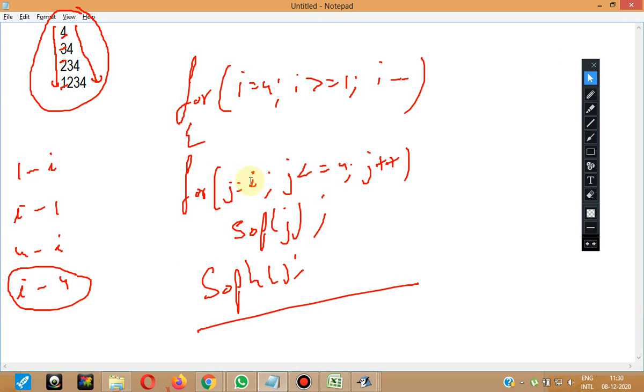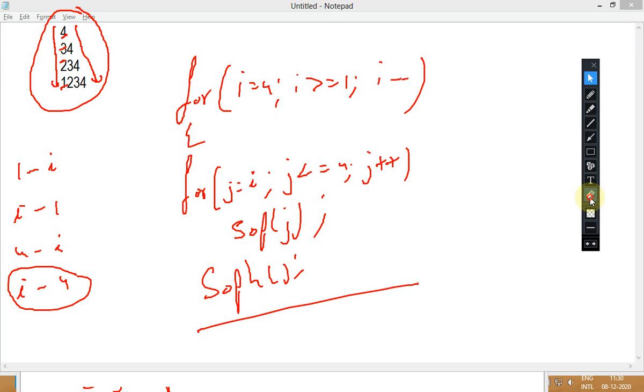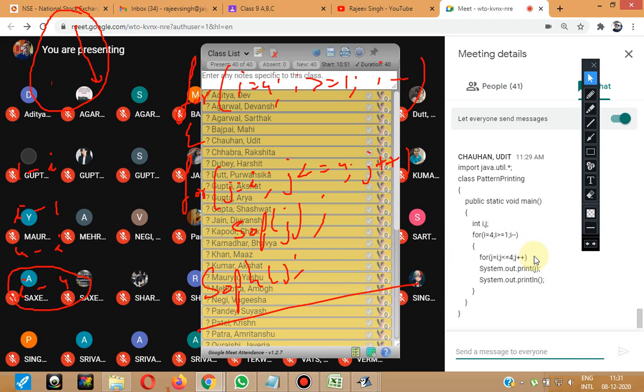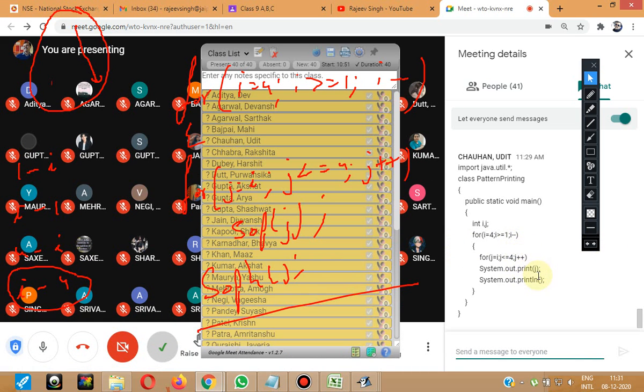Am I clear? Navya, is this part clear, beta? Yes, sir. So for the outer loop, you need to catch the variable side. It can be the starting or it can be the ending. Like in the previous program, it was the ending which was variable. In this case, it is the starting which is variable. That is correct, Udit.